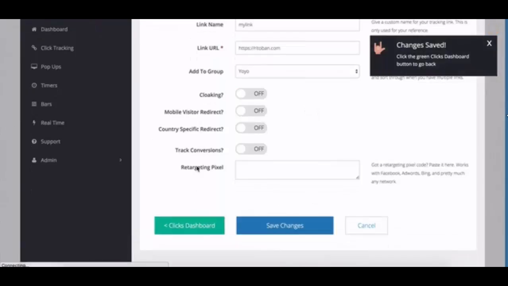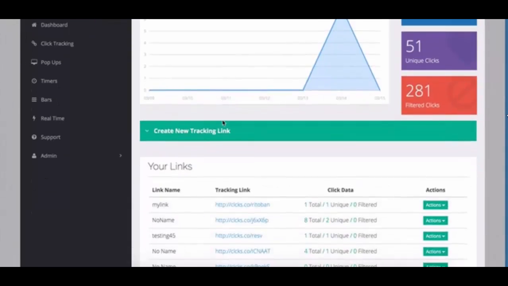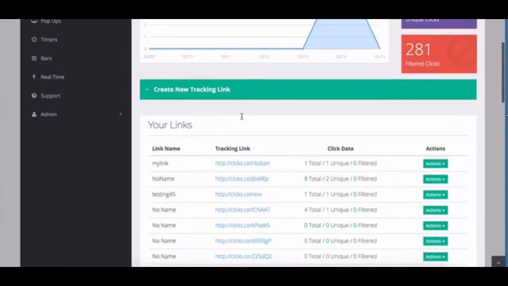So as you can see, it's a pretty functional click tracker with a lot of features. And so we had a hard look at all the click trackers in the market, and we removed all the unnecessary features that were not used by 95% of the people. So we have all the core features built into this click tracker that works really well.